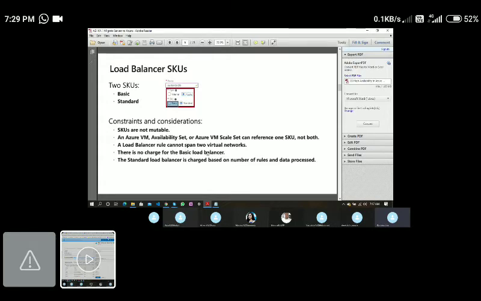Load balancer rules cannot span two virtual networks. That's what I said, right? So we cannot create load balancer rules for two networks. We can add a backend pool of servers in a single network. We'll also show you these demos.